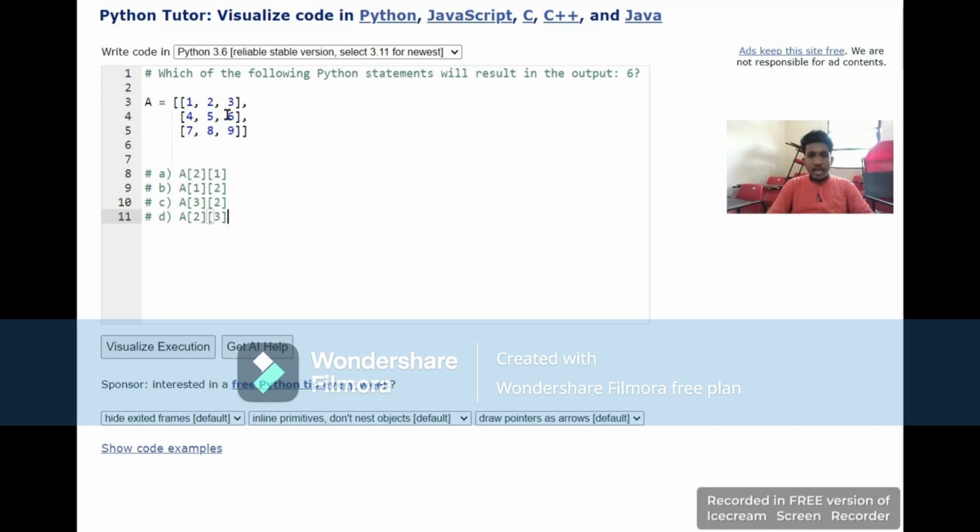we first identify the row. 6 is in the second row, that is index 1, because Python uses zero-based indexing. Then we identify the column within the second row. 6 is the third element, that is index 2, since the indices are 0, 1, 2. Thus, A[1] gives you the second row, that is 4, 5, 6, and A[1][2] accesses the third element of the row, which is 6.